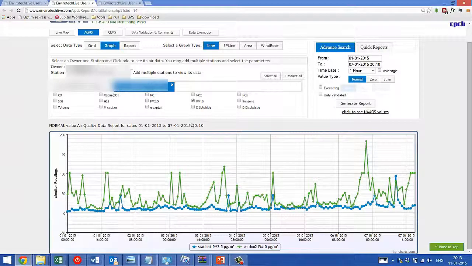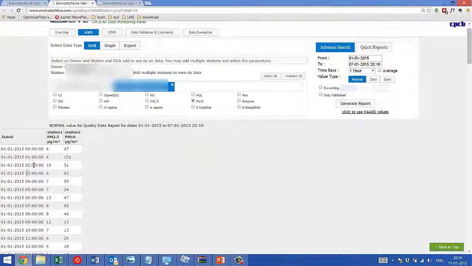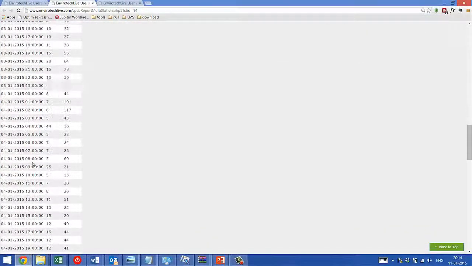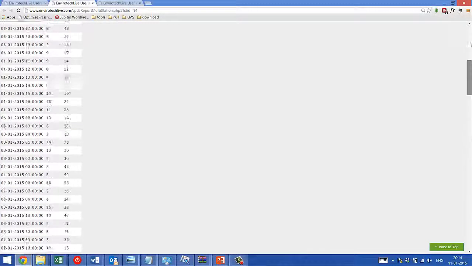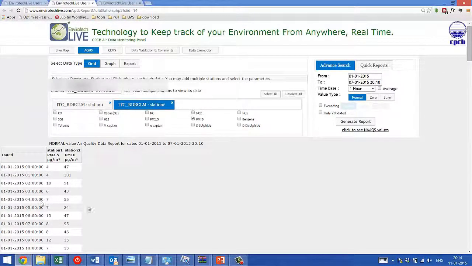So coming back to Envirotechlive, I want to also take the data points or data values of this time window for these two parameters for some other calculations, for reference to whomsoever I'm sending this information to. So all I need to do is come to grid in place of graph, and I click on generate report. As soon as I generate report, as you can see, with lightning fast speed, I get the complete report here now, and I want to attach this information with the presentation.